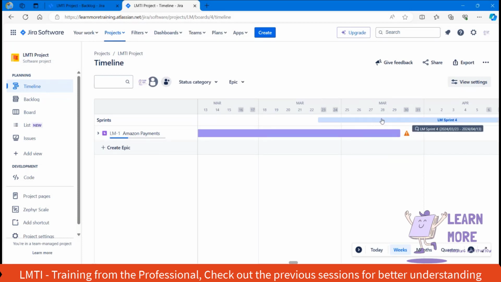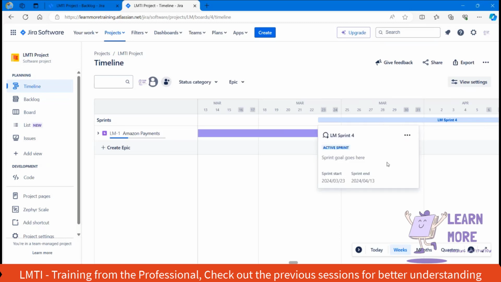As I told you, before starting the project they will be planning the sprint duration. The sprint duration can be a 2-week sprint, a 3-week sprint, or a 4-week sprint. Whenever you click on the sprint, you can see when the sprint will start and when it will end. Within this planned date, we need to complete all the planned user stories.